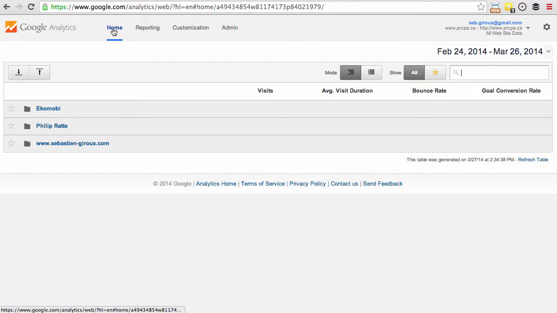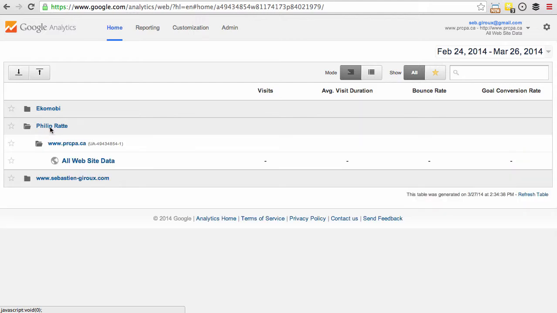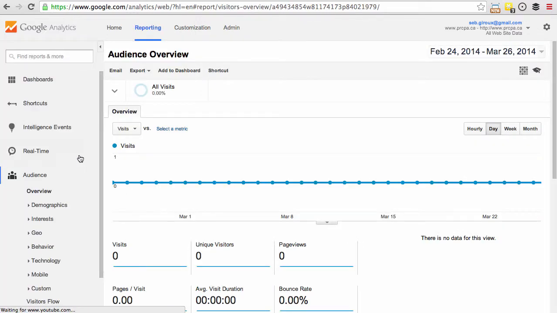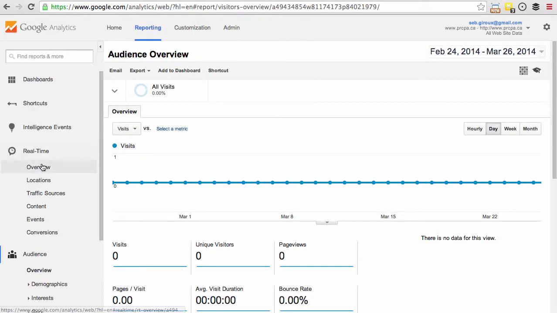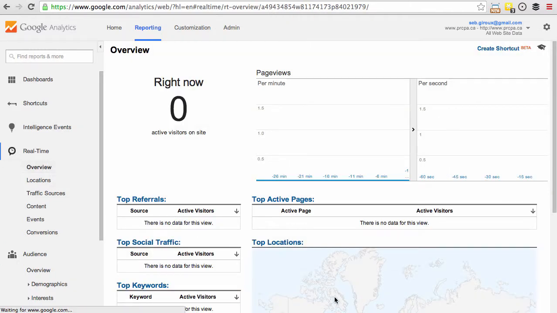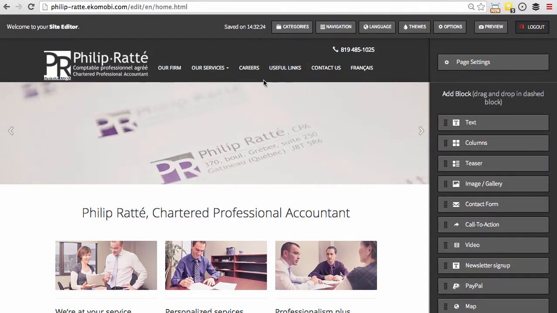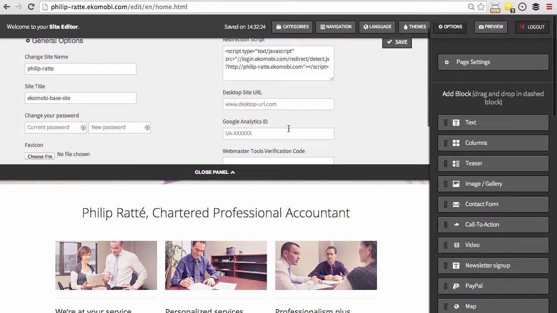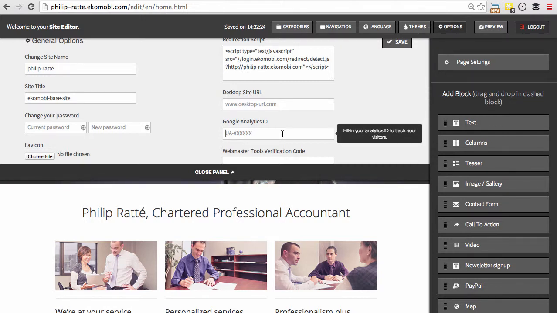But before we do that, we're going to go back to the Home tab, and then we'll select the account and all the website data. We're going to go into the real-time overview tab, so we can see the real-time traffic and test that our integration is working. As you can see right now, there's no traffic, which is normal. So I'm going to go into my Ekomobi administration panel and log in. Then I'm going to go into the site option panel and paste the ID that Google provided me. I'm going to save the site.